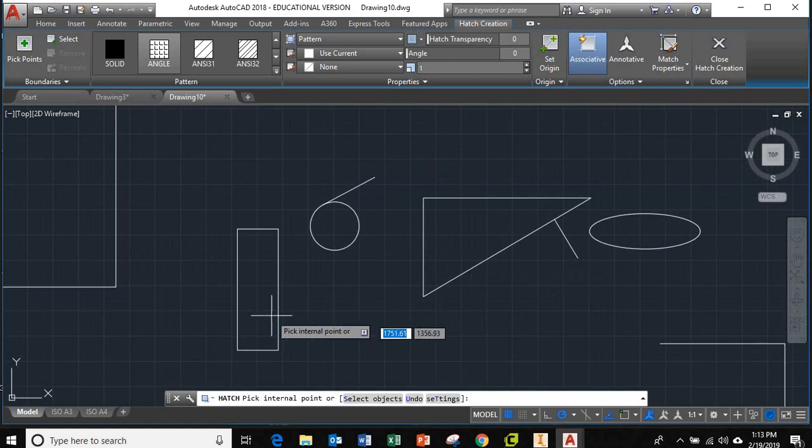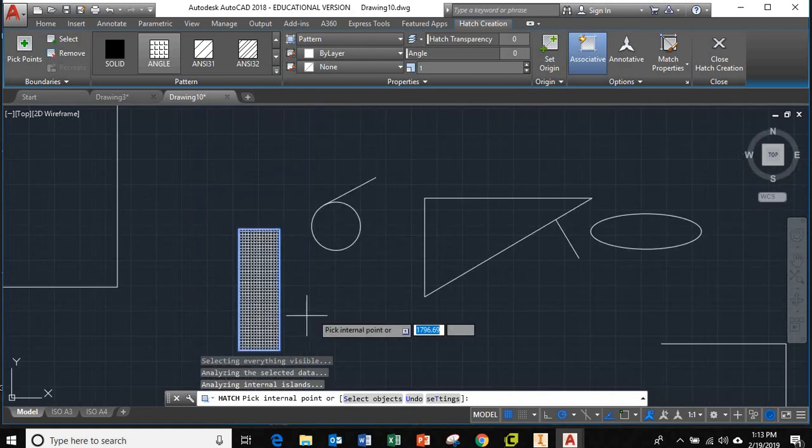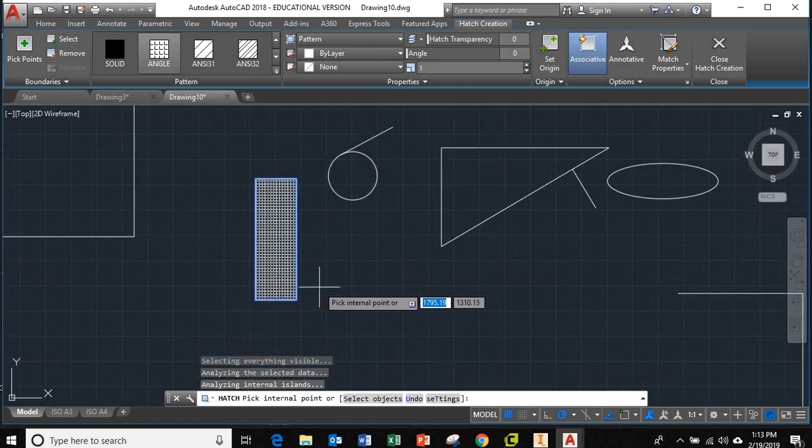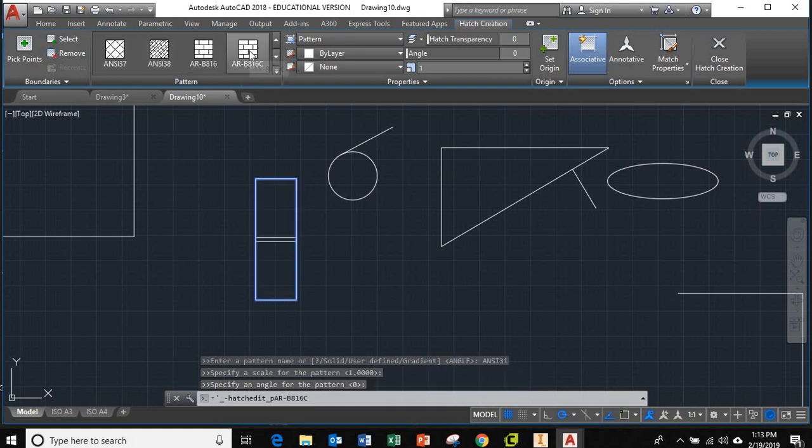Take any region that you've drawn that's a closed region. And if I click in the middle of it, it will fill that region in with whatever pattern you want. So let's say if you want to make it look like a brick wall or something, you can click on that pattern. There's lots of different patterns here.